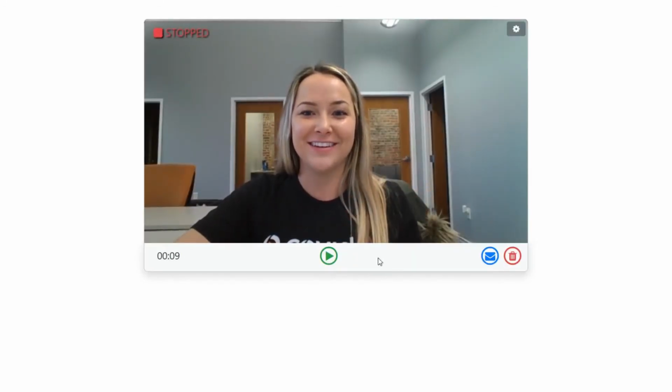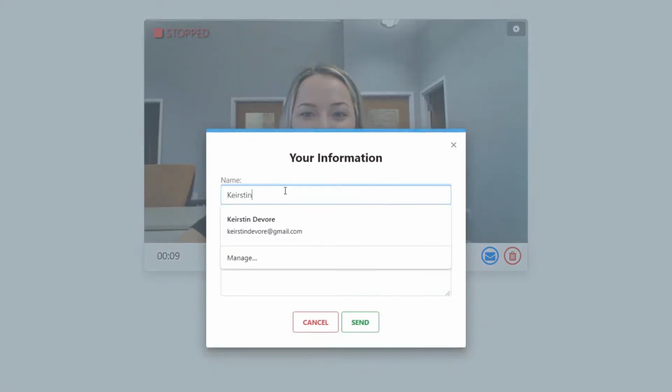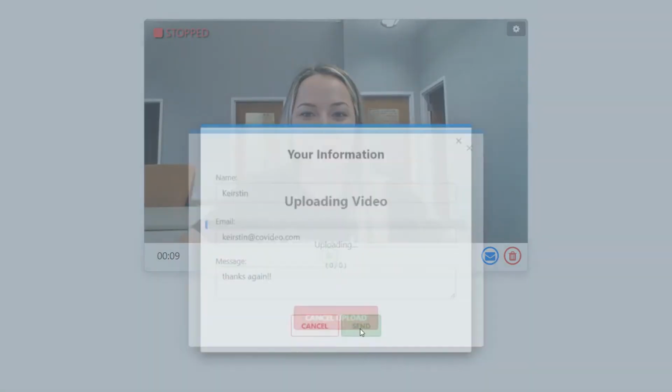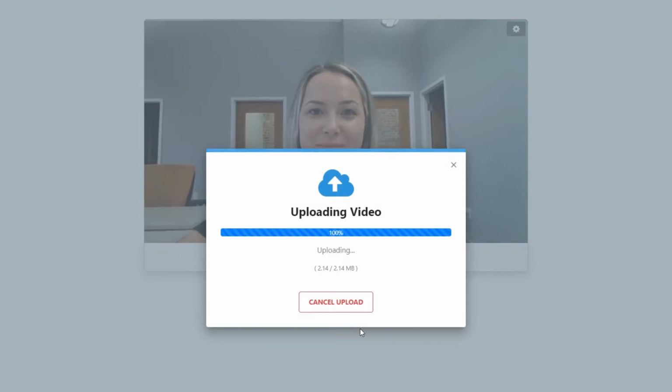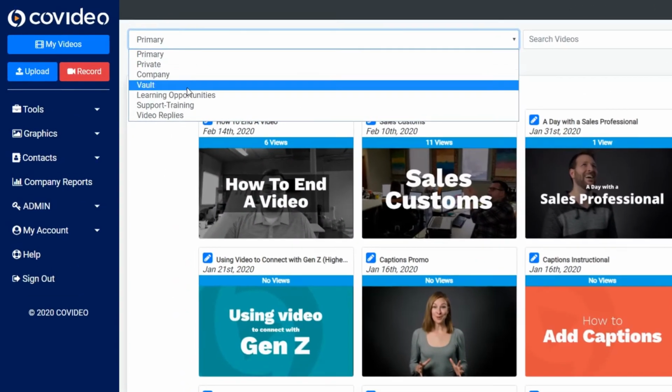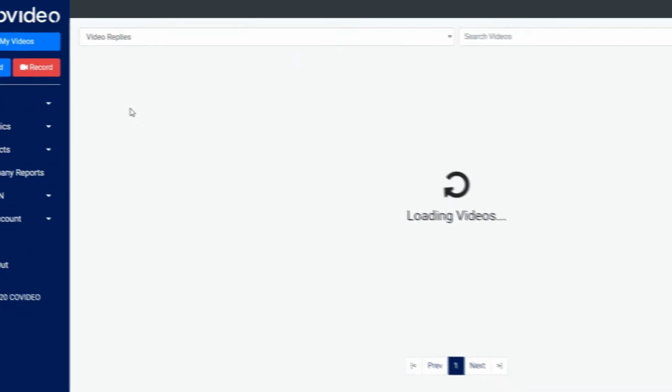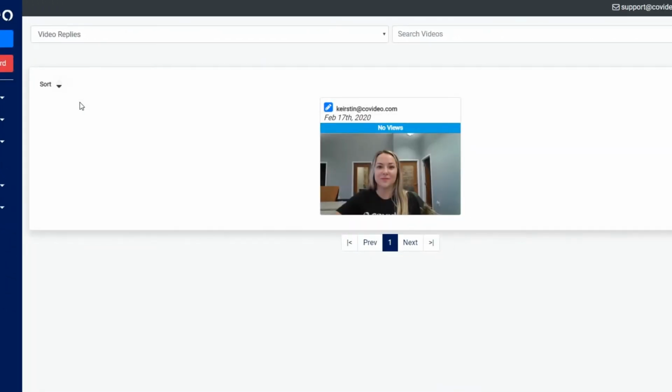Once they've recorded their video, they can hit Send and fill out their info. An email with the video will then be sent directly back to you. In addition to being sent to you as an email, their video is also stored in your account in a separate folder titled Video Replies. You have the same access to it as all of your other videos.